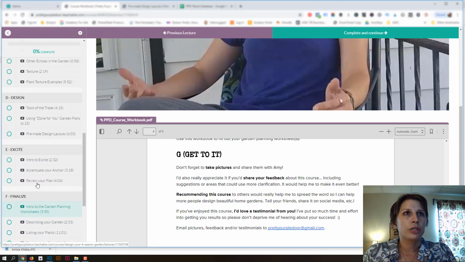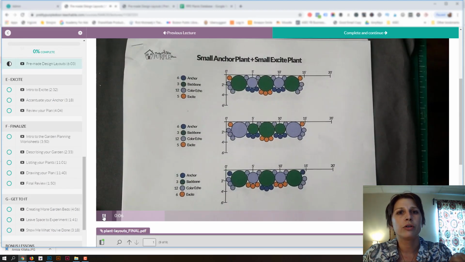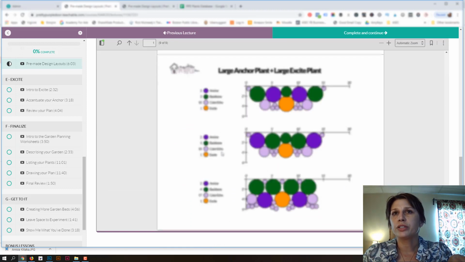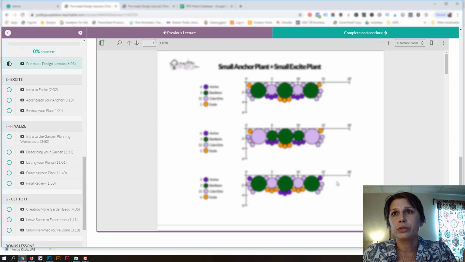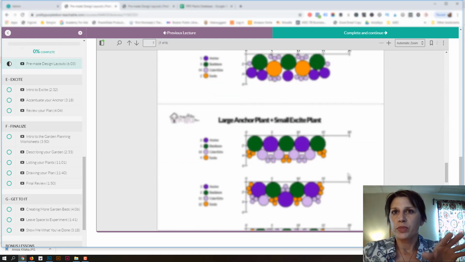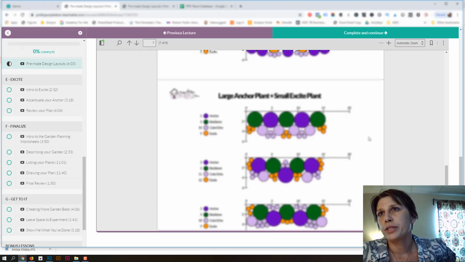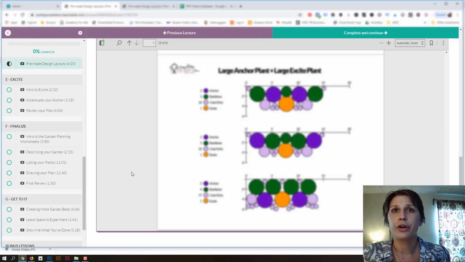Another one I want to show you really quick is these pre-made design layouts. If you're nervous about having to draw your own plans, I'm giving you all these pre-made layouts, and these are based on Anchor, Backbone, Color Echo, the Excite plants, and there's 27 of them. As you can see, I'm scrolling and scrolling and scrolling. So you can take one of these plans and plug in your plants, and it's sort of plug and play. You can see that they're to scale, 6 feet deep and 20 feet wide, so you know how much space you have to plan for when you're designing your own garden.